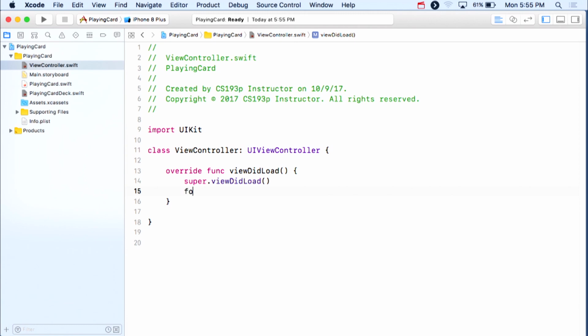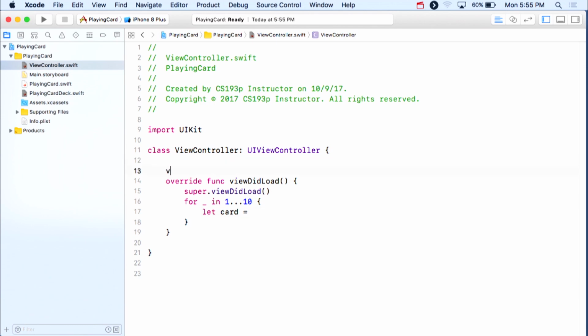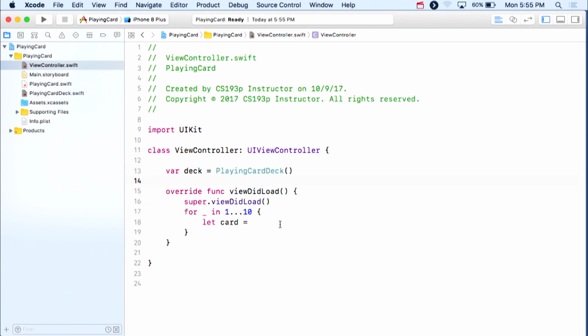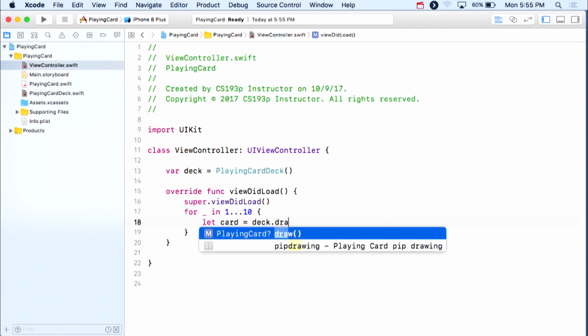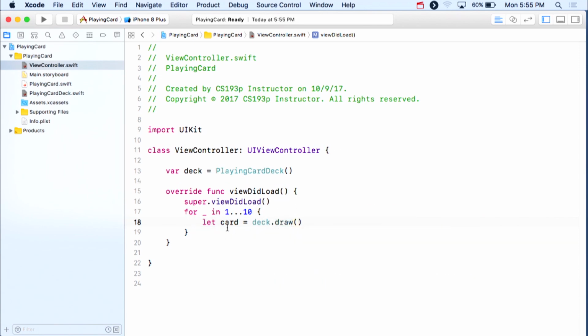So here I could do, for example, let's just print out 10 random cards. So I'm going to say for underbar, because I don't really care about the index, in 1...10, because I want 10 cards. I need a PlayingCardDeck, so var deck equals a PlayingCardDeck. Okay, so I'm just going to let card equal deck.draw. Now, this is going to be an optional PlayingCard right here, right?